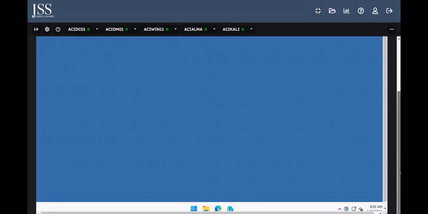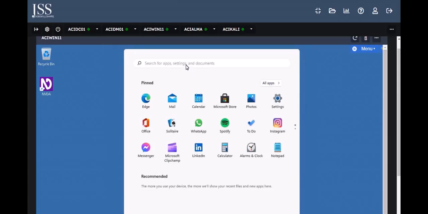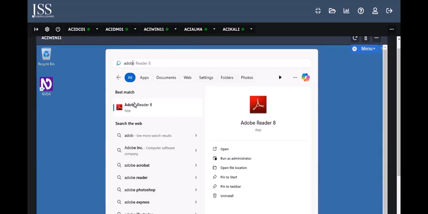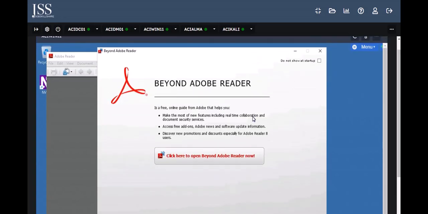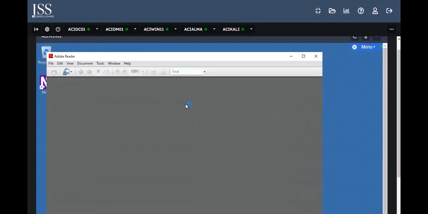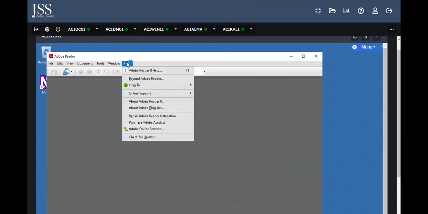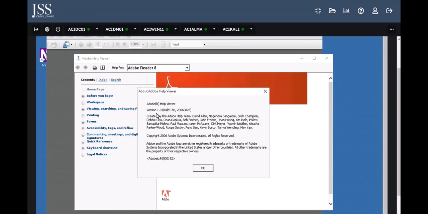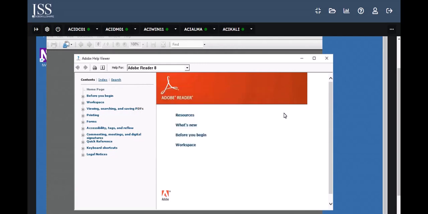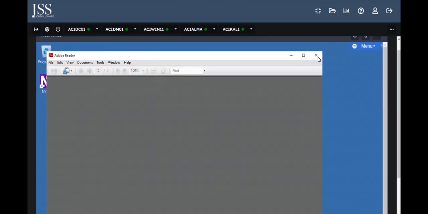Now scroll down here, go to Windows, and here in the search tab, search for the Adobe Reader. Open the Adobe Reader 8. So now in the Adobe Reader 8 license agreement pop-up window, click accept, and now just close this. So in the Adobe Reader, select help, then select about. You can notice the version of Adobe installed from here. Click this and you can see the version is 1.0. So just click on OK. Close this window. Close the Adobe Reader as well.